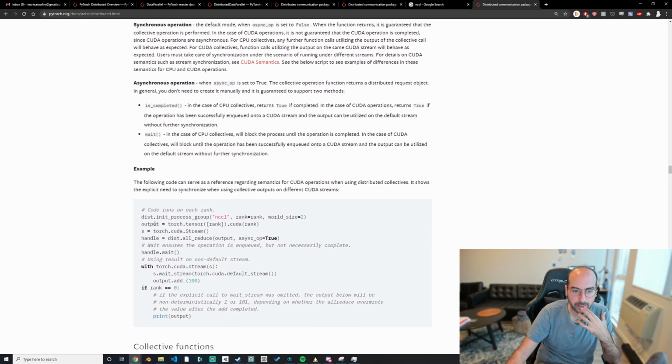Okay, so let's look at an example here. First, we initialize a process group with a world size of 2. Okay, sure. So we create a tensor, and then we move it to the GPU. We create a stream, and then we do distributed all reduce on the output. We're not using the stream yet. We basically wait to make sure everything's complete. And then we wait on the stream and then we add 100 to it.